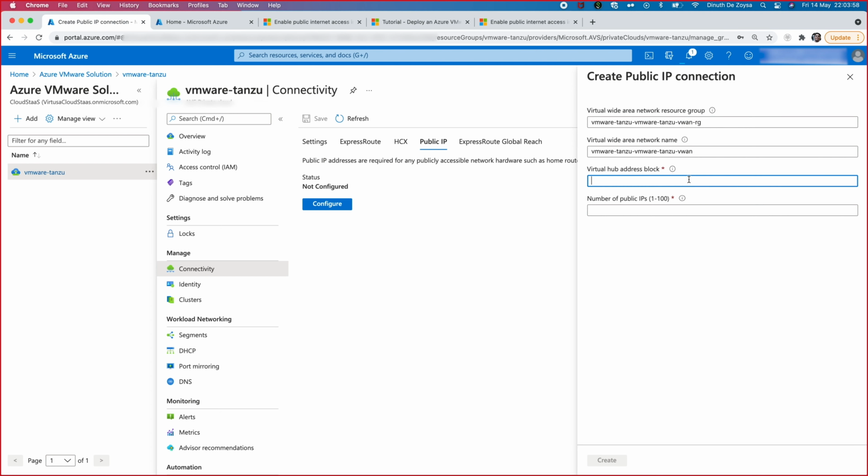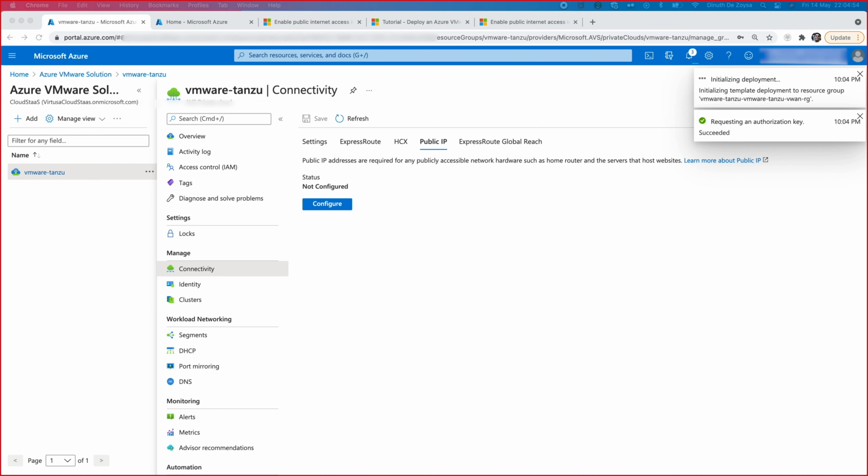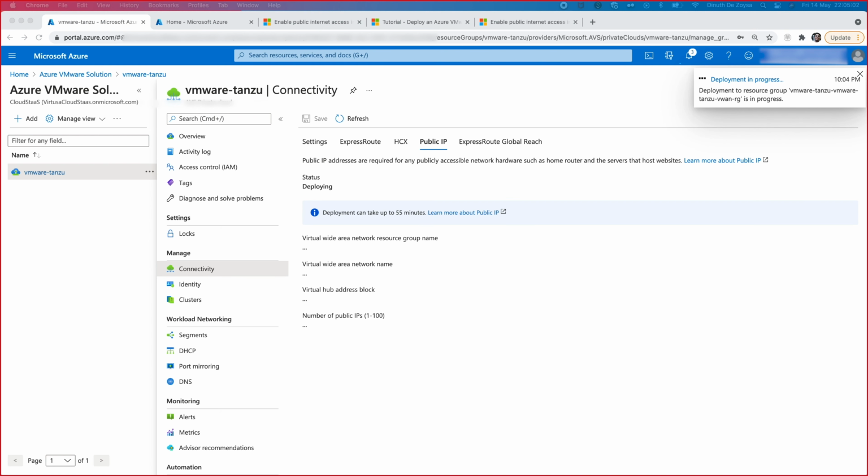For the virtual hub IP block, I will use another non-overlapping IP range, 10.175.8.0/22. Here I'm creating two public IPs. One of the IP address I'm going to use it for the vCenter, the other one is for the NSX-T manager. You can add new public IPs later as well. Now click on create. This will take around 1 hour to get completed.